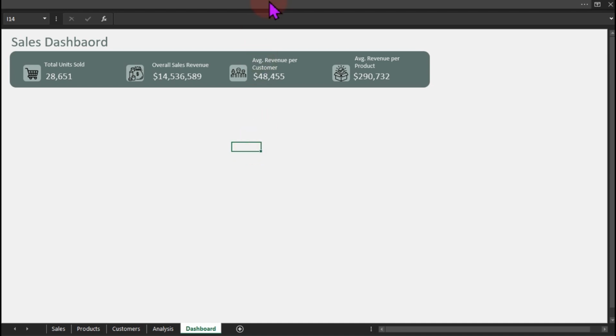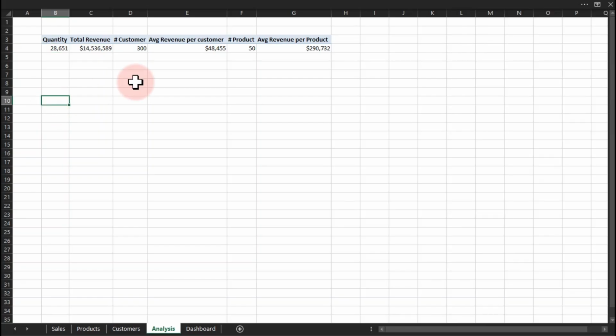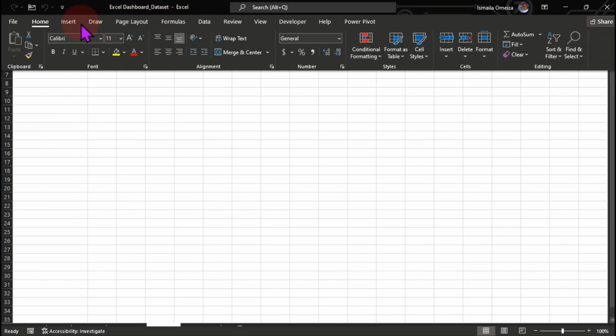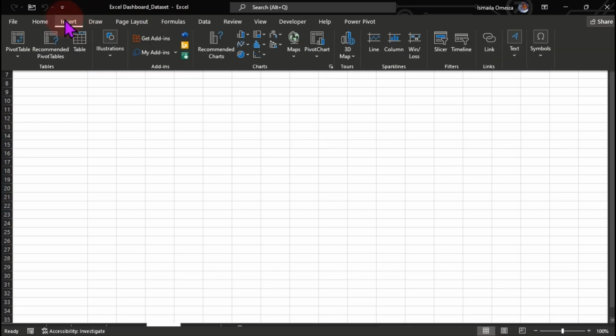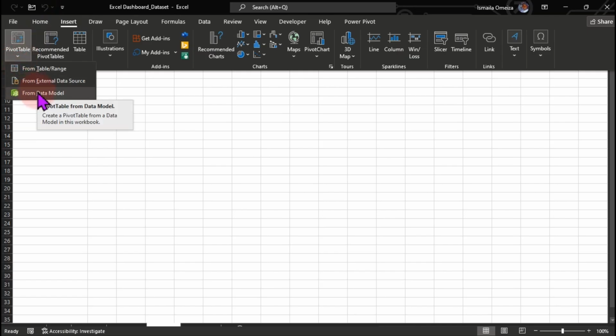So what about this? I want to actually have my next pivot table to be right here. I can go over here and click on where I want my pivot table to be. Then going up here now, you can click on insert. From insert, you're going to see where it says pivot table. Just click over here.